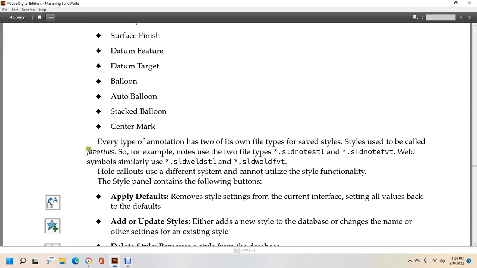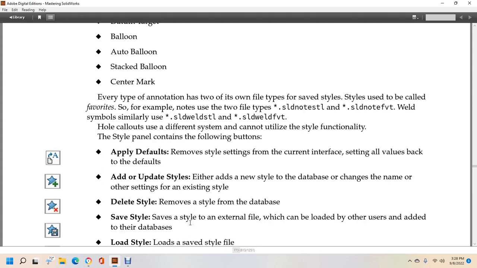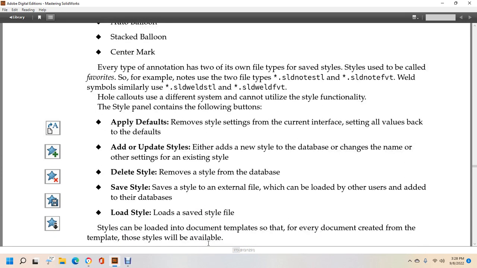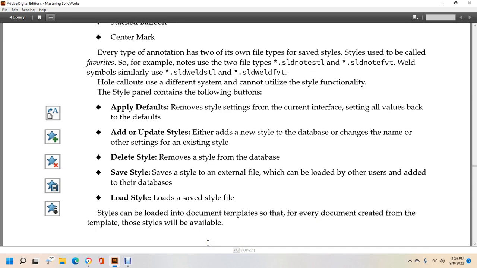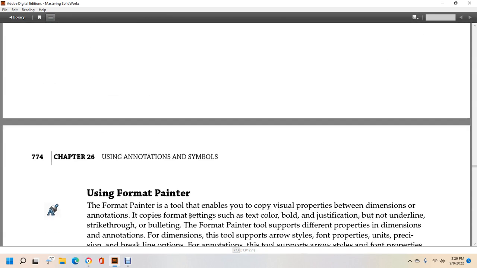Hole callouts, with holes cut out with different systems, cannot use this style functionality. The style panel contains the following buttons. Apply defaults: remove style settings of the current interface so that the values go back to the defaults. Add or update style: either add a new style to the database or change the settings of an existing style. Delete style: remove the style from the database. Save style: save the style to an external file, which can be loaded into other documents to add to their database. Load style: loads the saved style. Styles can be located within document style templates so that every document created from the template will have those styles available.